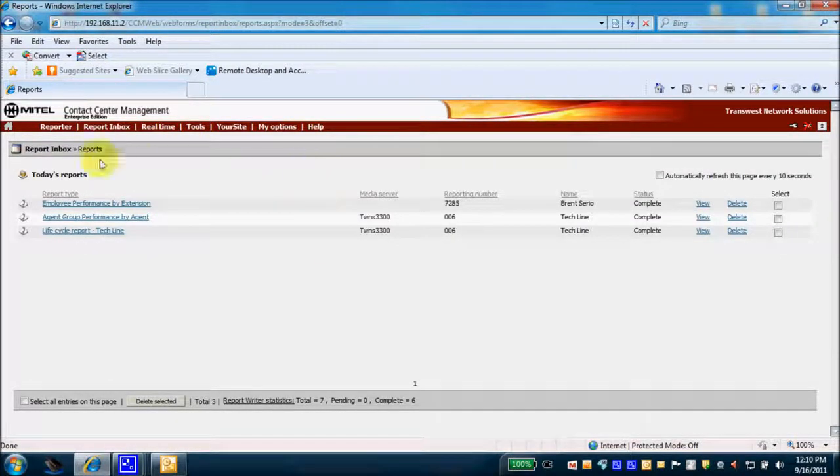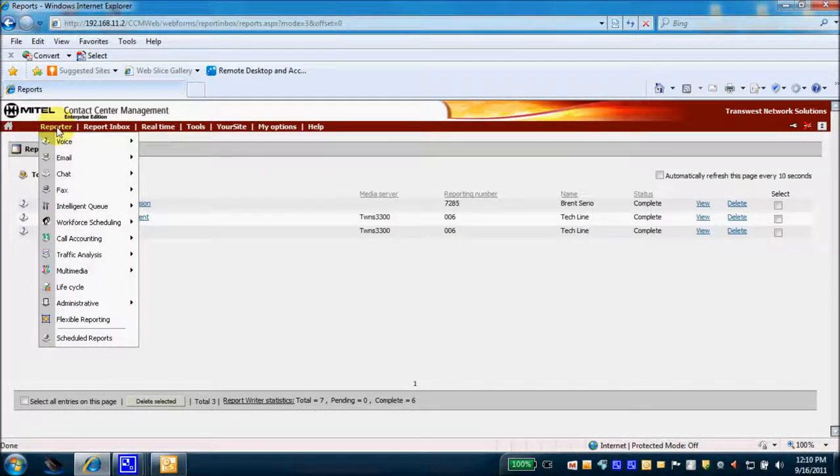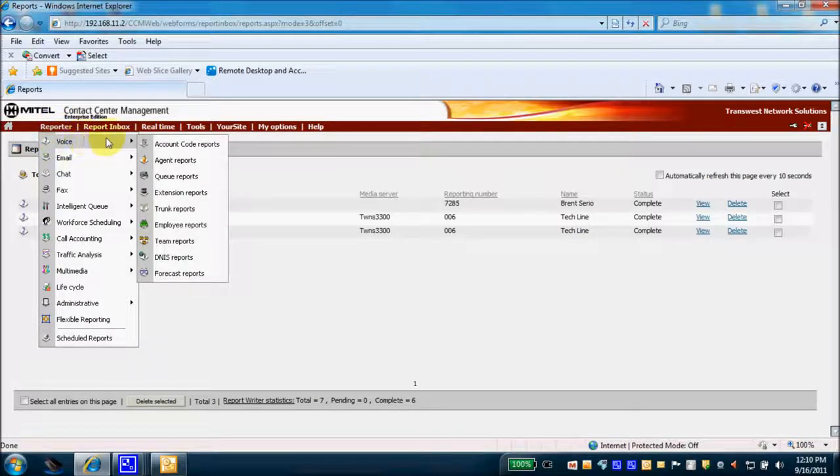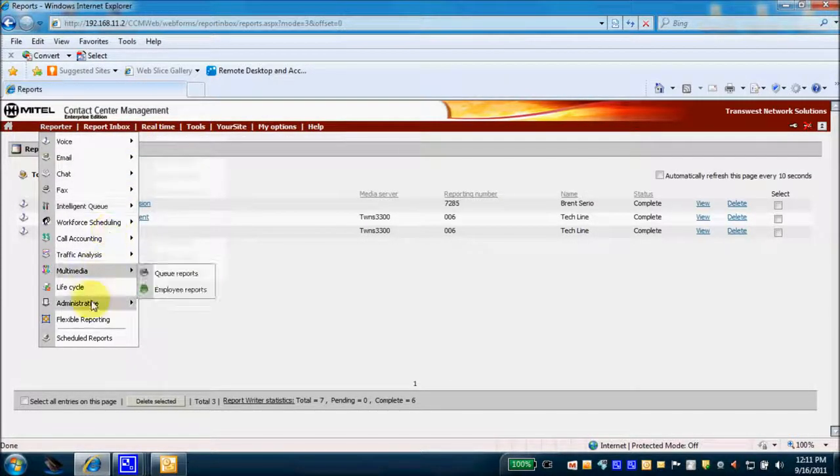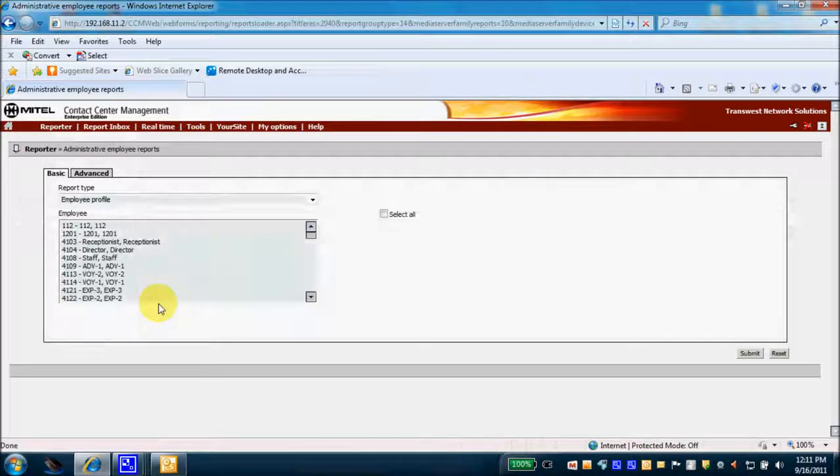So let's run one here real quick. We're going to come up under voice and let's do this. Let's run an administrative report. First of all, employee, this is just going to be an overview of a specific employee. Notice in my drop down, there is only one report available, and you need to find an employee that you're going to run the report on.